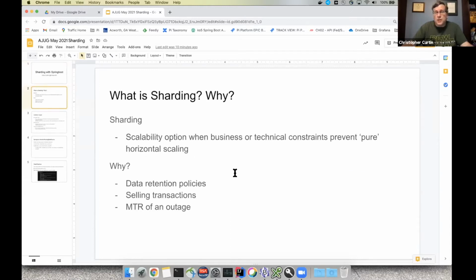First question I often get is, so what is sharding and why would I want to do that? The textbook answer is sharding is a scalability option where, for either business or technical reasons, you can't do a pure horizontal scaling. And by pure, I'm not making fun of MongoDB here, but that's the one everybody thinks of. It's cloud scale, just add more nodes to my cluster.